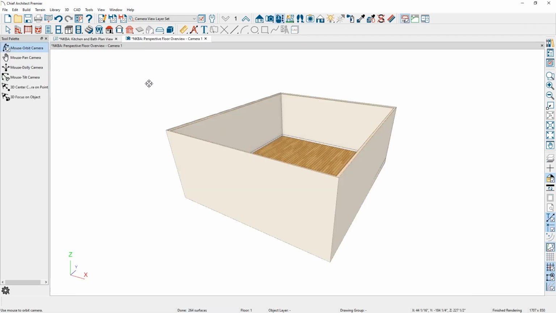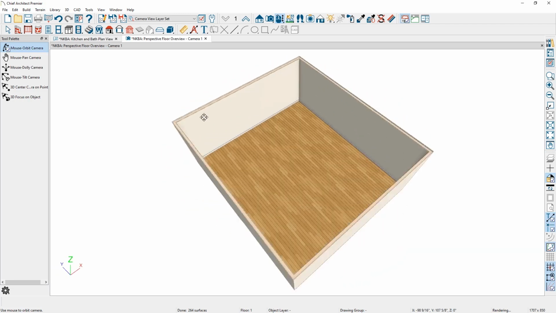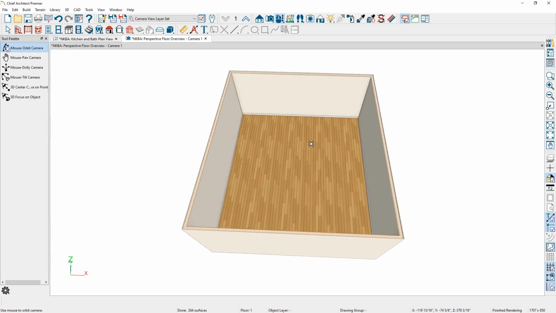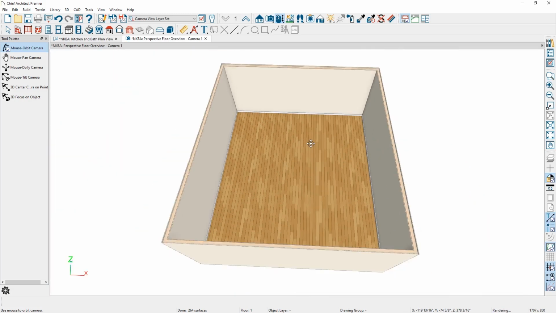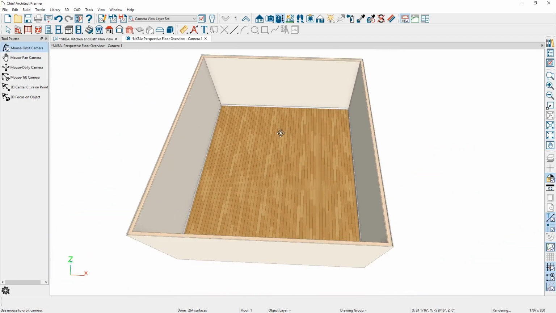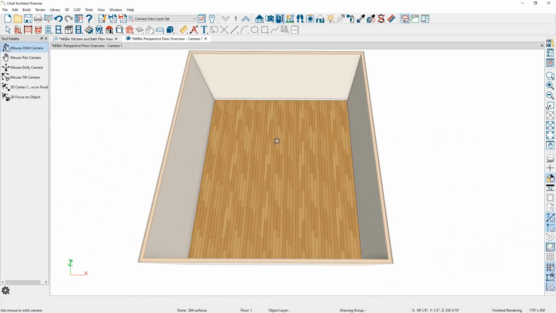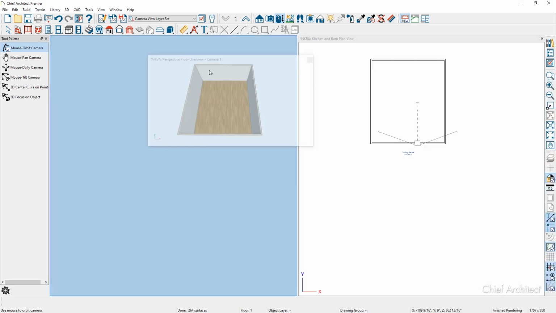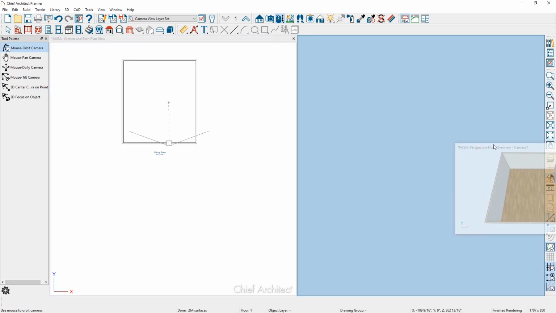Maneuvering through your 3D views is easy in ChiefArchitect. Using the left click on my mouse, I can rotate around the design. Using the scroll wheel on the mouse, I can zoom in and out. And then by clicking and holding that scroll wheel, I can pan back and forth. You can even work in 2D and 3D at the same time by coming up to this 3D tab that was created when I entered the 3D view, and by clicking and pulling it over to the side of our screen.